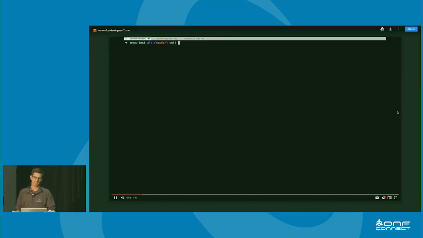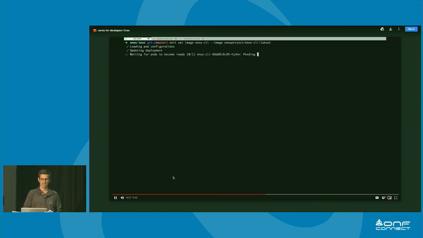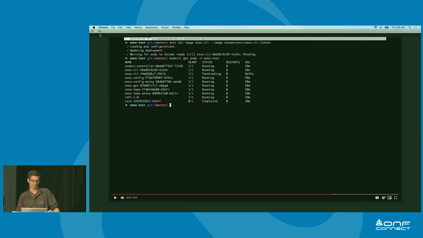All right, and then once I've built the image and gotten it into the cluster, in order to redeploy it, ONIT supports an ONIT set image command. Basically what this is doing is telling ONIT to redeploy the ONOS CLI with a new image. Once that command is run, when I run kubectl get pods, you see that it terminated the old CLI and restarted the new CLI.